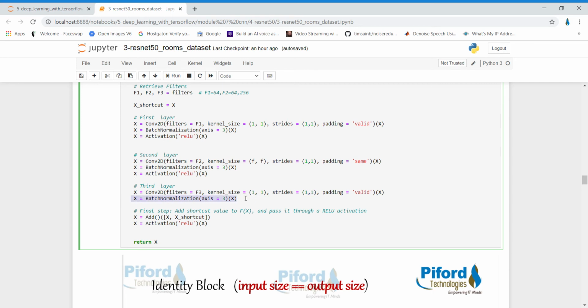And again we are doing batch normalization. See, over here the important thing to note is that in the very first two layers, after batch normalization, we perform the activation function. But in the third layer, after batch normalization, we are not performing the ReLU function. Before performing the ReLU activation function, we add the actual value of X, which is stored in X shortcut, and the f of X output, which is stored in this X. After adding X to f of X, we apply the ReLU activation function, and then we return X, right?